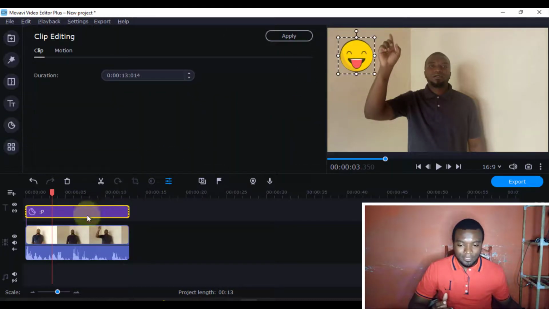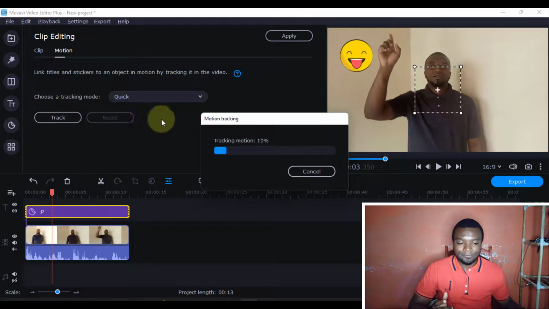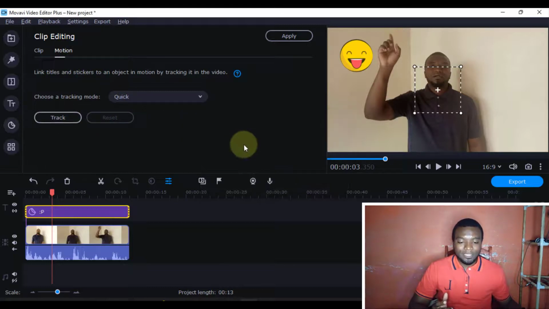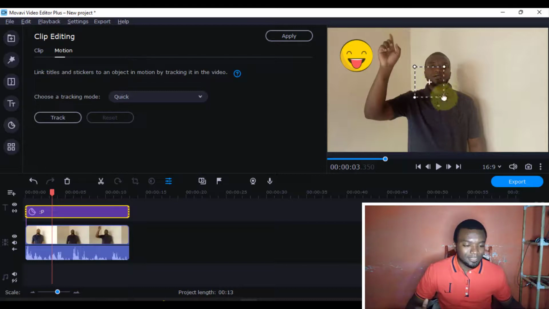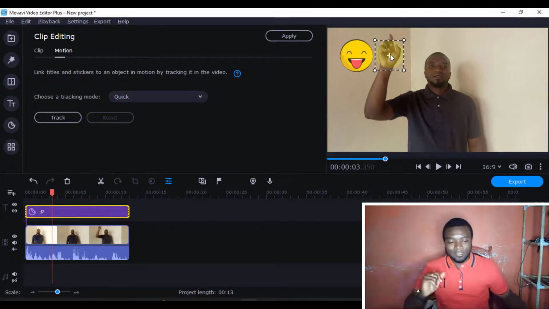Then I'll come to motion here, then I'll just track. Let me cancel, I don't want to track my head. The moment I come to motion tracking, there's this aspect that comes up with something like a star. This one is the position for what you want to track. Maybe I want to track my hand. It will be following my hand: when my hand goes like this, it will follow my hand like this.